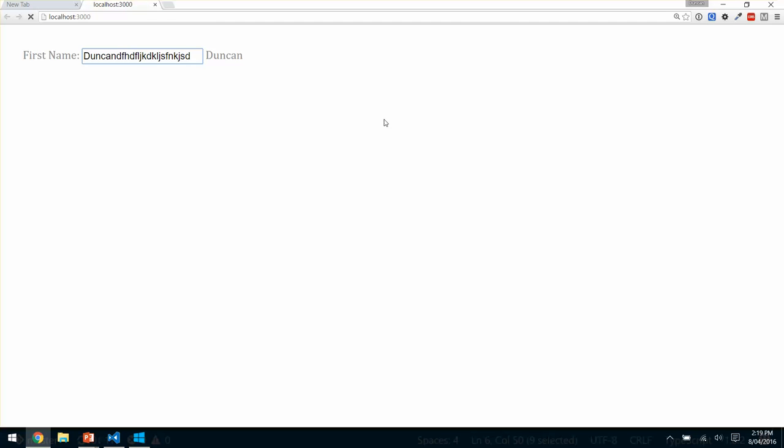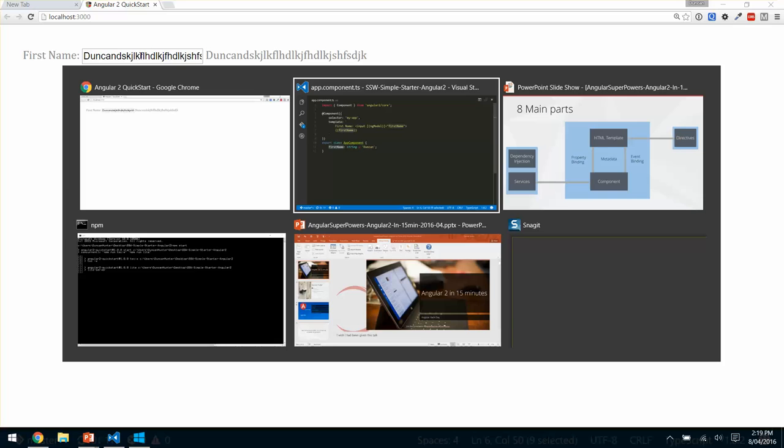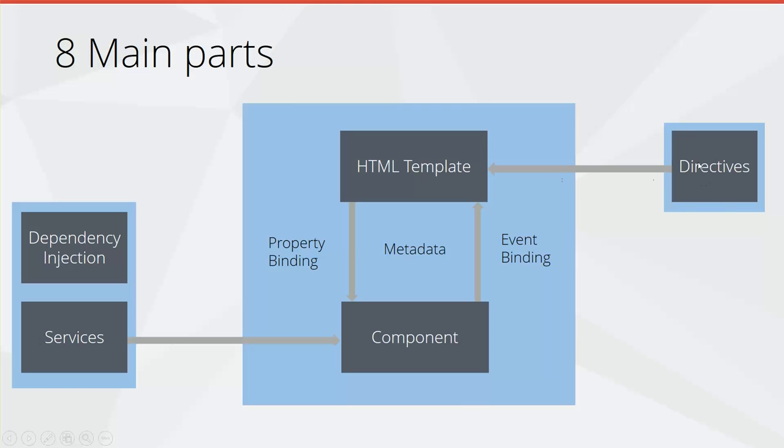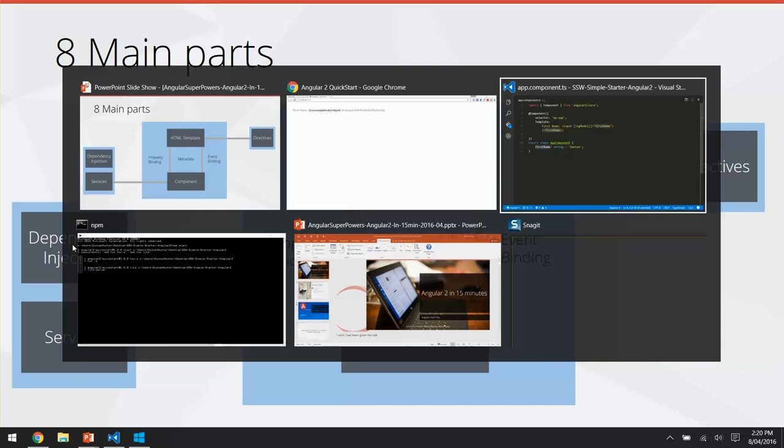So now when we come back, refresh the page and type, you can see we've got two-way data binding. Very cool and easy to do. But there's one last piece in this picture that we haven't done yet. So we've just used directives, and we've got a component, we're using some binding and metadata and a template, but let's quickly get my first name from a service and use dependency injection so we can see all of these eight main parts working together.